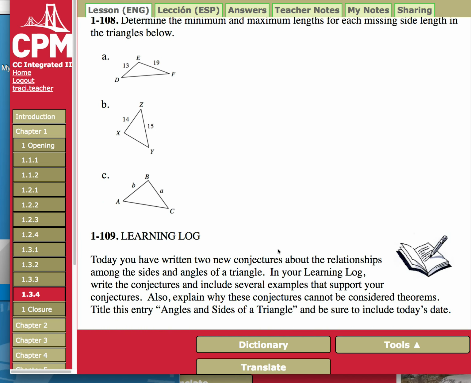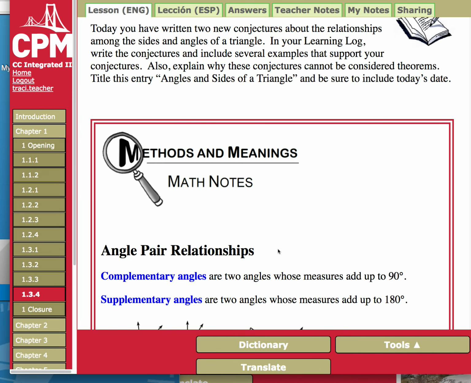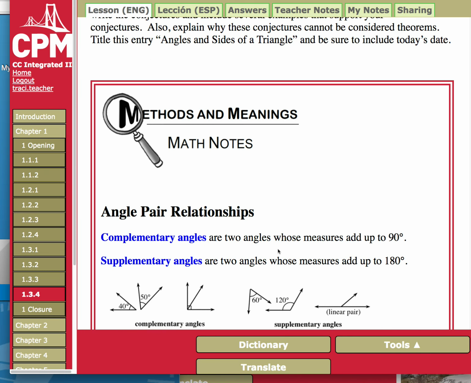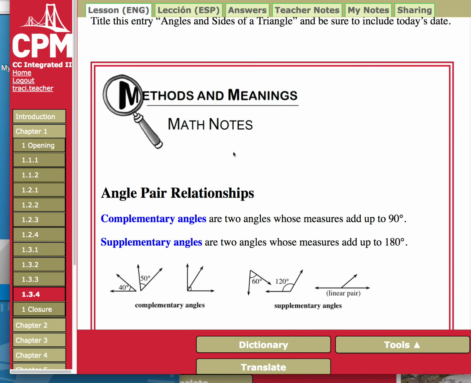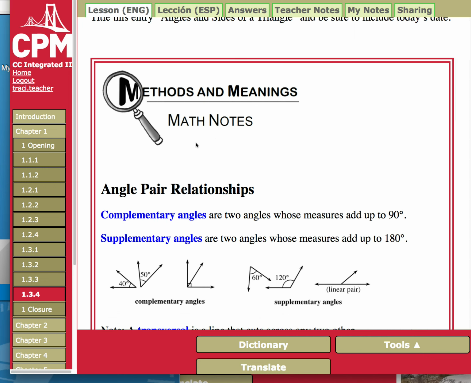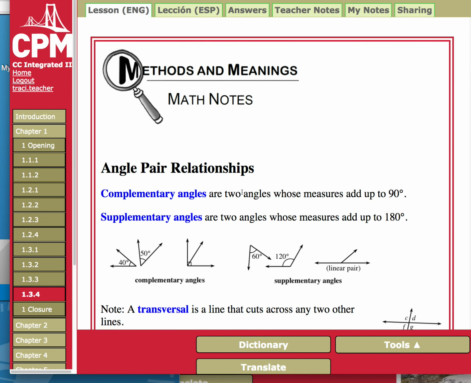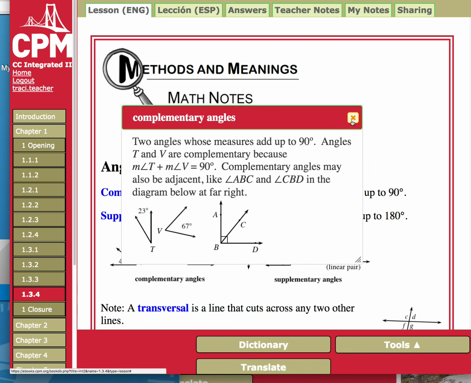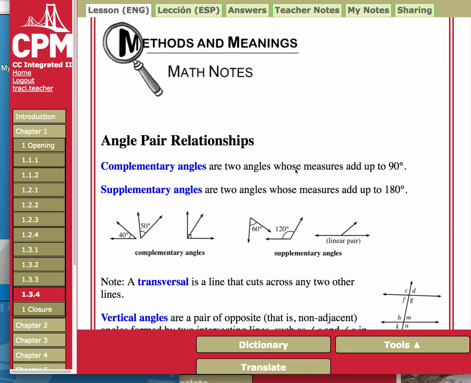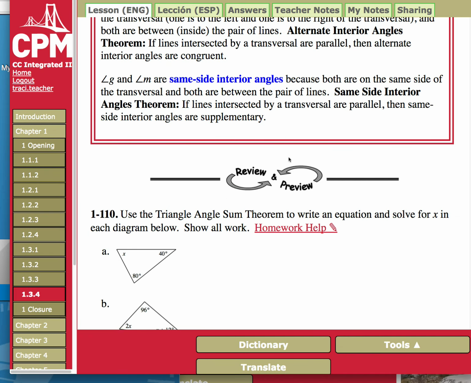And then you get to something called math notes. Now the math notes are usually about a concept that you've learned before, and you'll probably need in the homework or the review and preview, so when we're looking at old material. So here are the math notes. These are things you're expected to know, so pay close attention to them. And again, sometimes the words are blue. You can go ahead and click on them. It will define them. Sometimes it'll give an image. So that's the math notes.